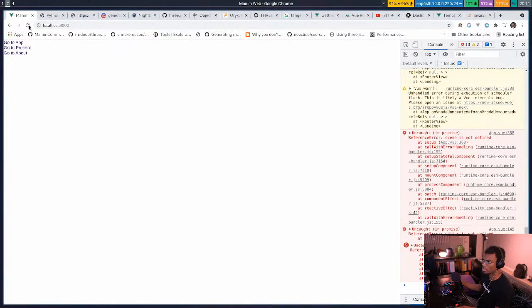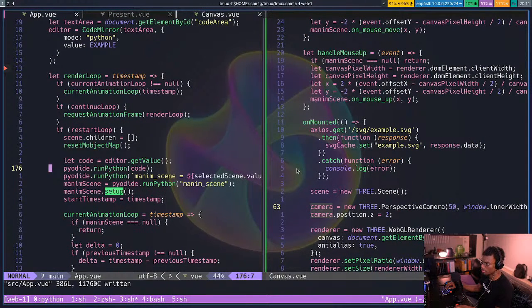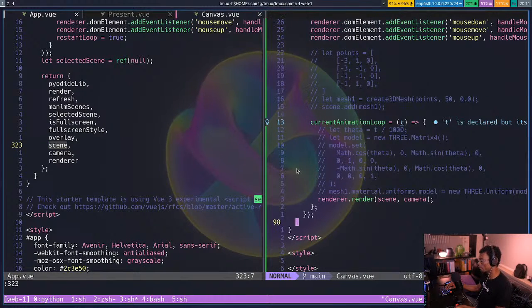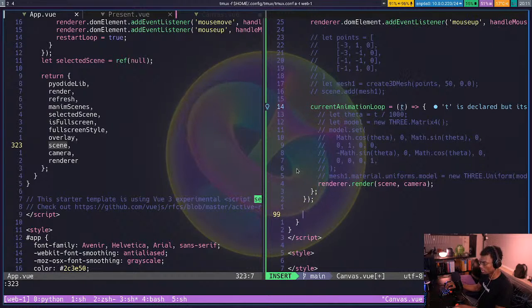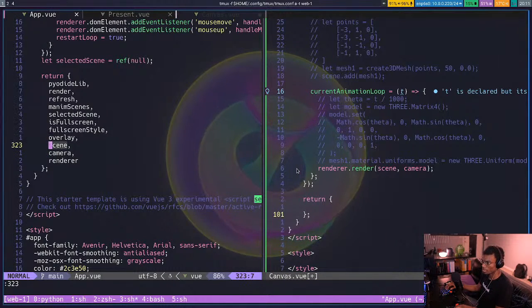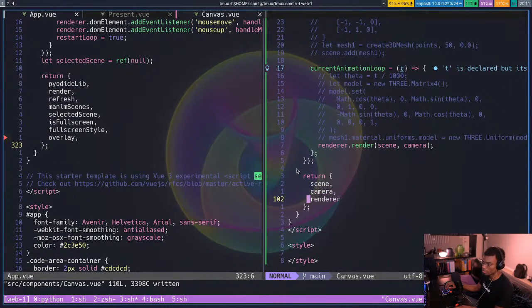Let's see what this even does now. Scene is not defined? Yeah, that's true. Yeah, that's all true. Okay. I have to return that step here. And this is where I'll have to put a scene and camera and a render, at least, but probably more than those.